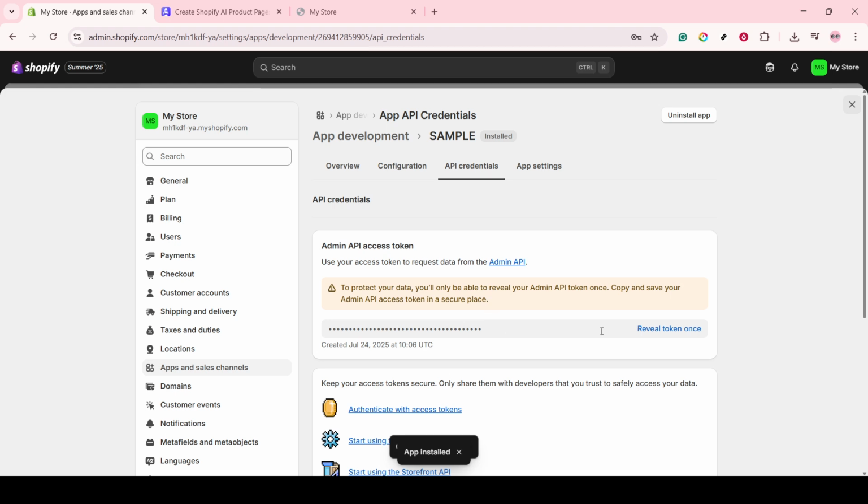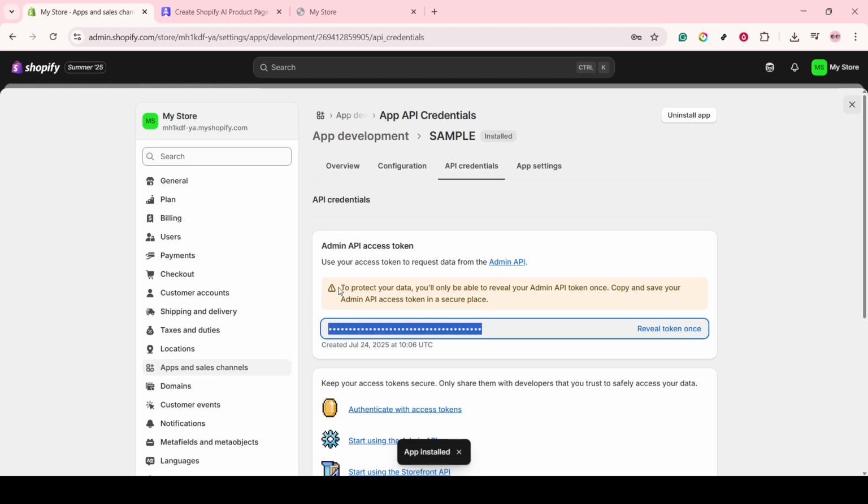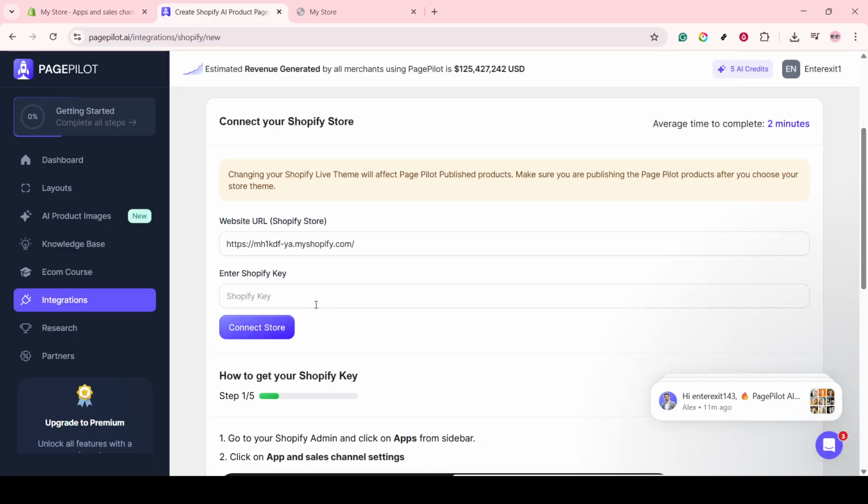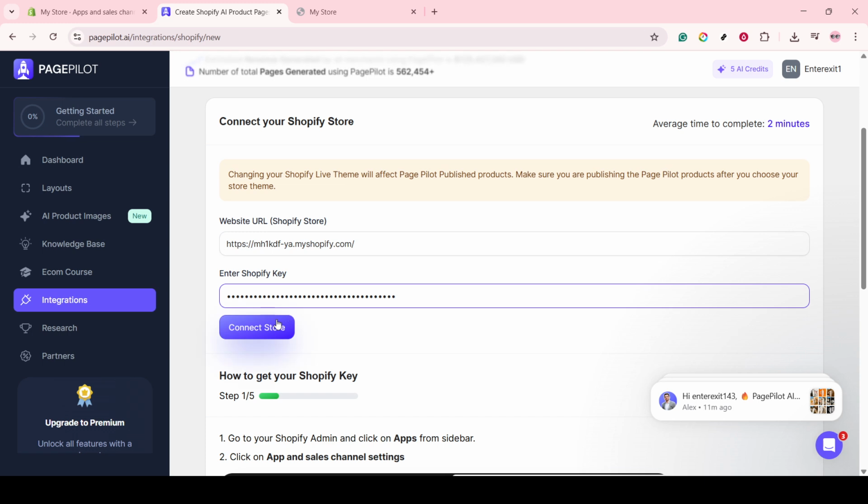And there you have it. By following these steps, you've successfully integrated PagePilot with your Shopify store. From here, you can start taking full advantage of the features and capabilities that PagePilot offers, using it to enhance your e-commerce experience and streamline your operations. If you face any issues during this process, don't hesitate to revisit each step to ensure all details are accurate.